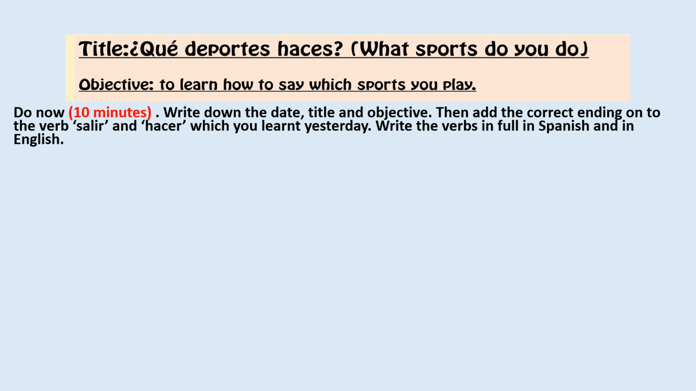Okay, so just a note on presentation again. Write down your date first of all in Spanish, and you'll be able to check it on the next page, and your title, ¿Qué deportes haces? What sports do you do? And also your objective, which is to learn how to say which sports you play. So a do now activity will take about 10 minutes. You'll write down your date, your title, and the objective.